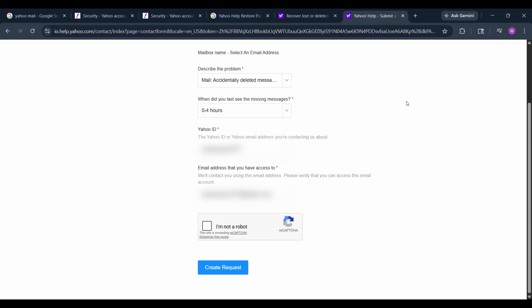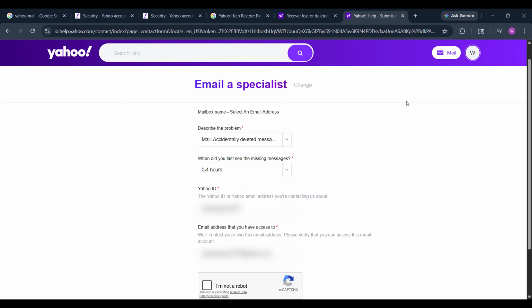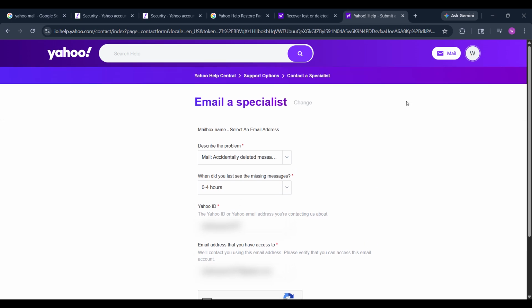After you submit it, the next step is patience. Yahoo says it can take up to 24 hours to review the request and potentially restore your emails. In some cases, the messages may come back sooner, and in other cases, Yahoo may not be able to recover everything. That's why it's important to act as quickly as possible after deleting the emails, since recovery chances are usually better sooner rather than later.